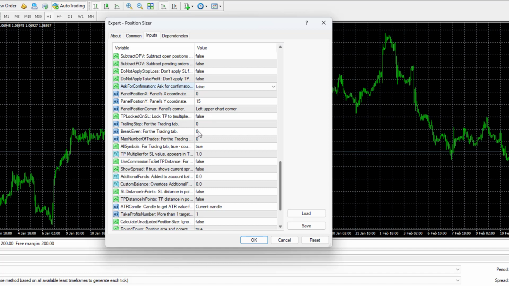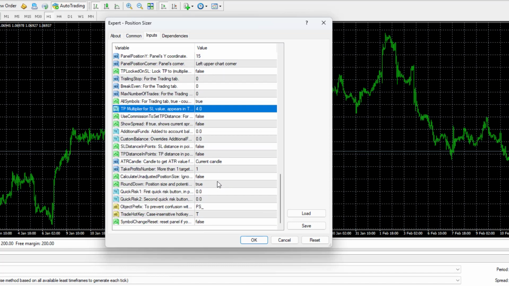TP, don't use this, don't use that. TP multiplier for stop loss value. So for this, I will use this, and because I go risk-free at 1 to 4R, I'll change that to 4. That will give you a default 1 to 4 trade, and it will automatically create that, and I'll show you that in a second. Don't use any of this. More than one target. So this is if you want to do partials along the way.